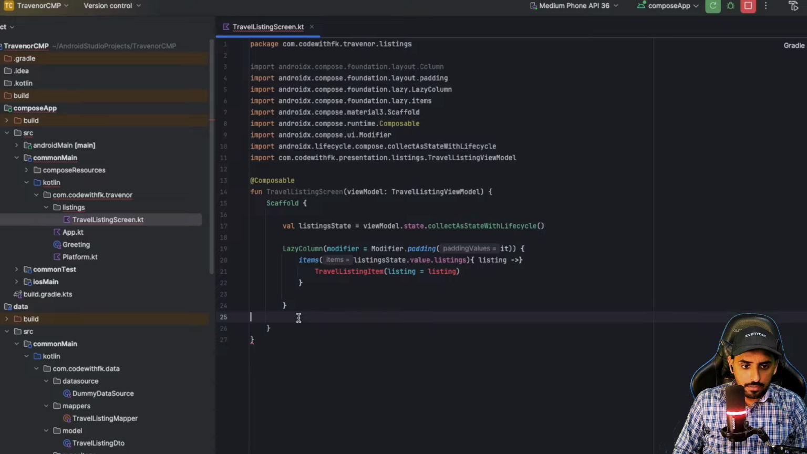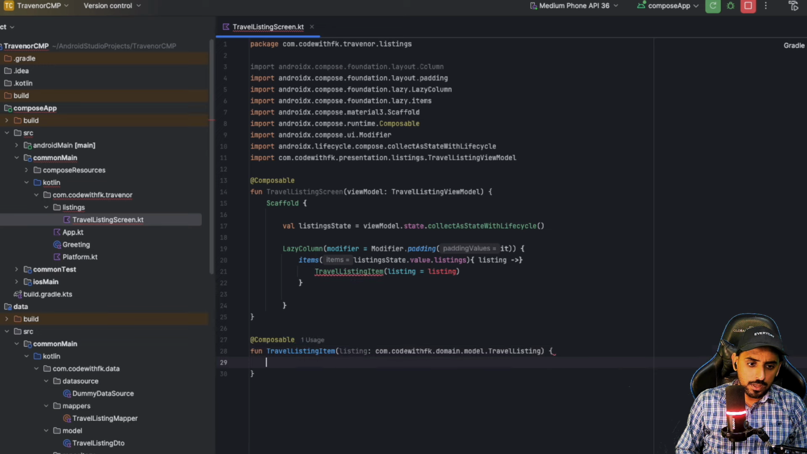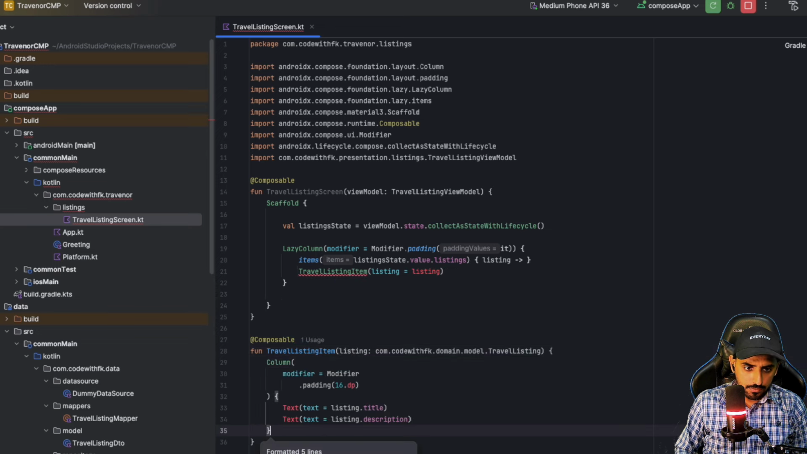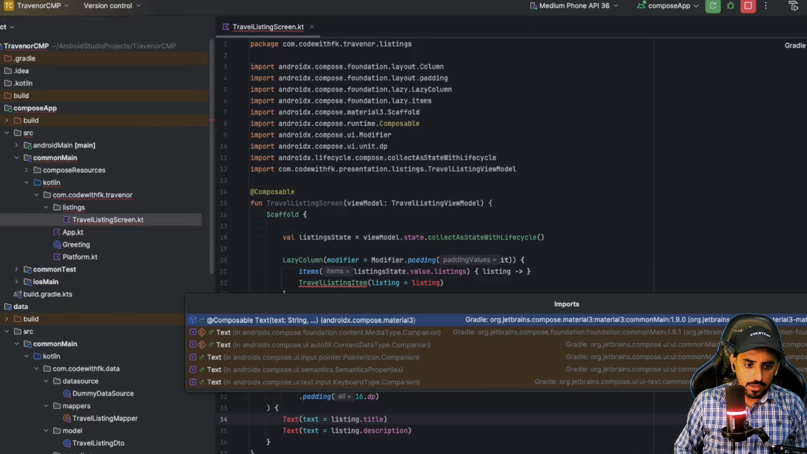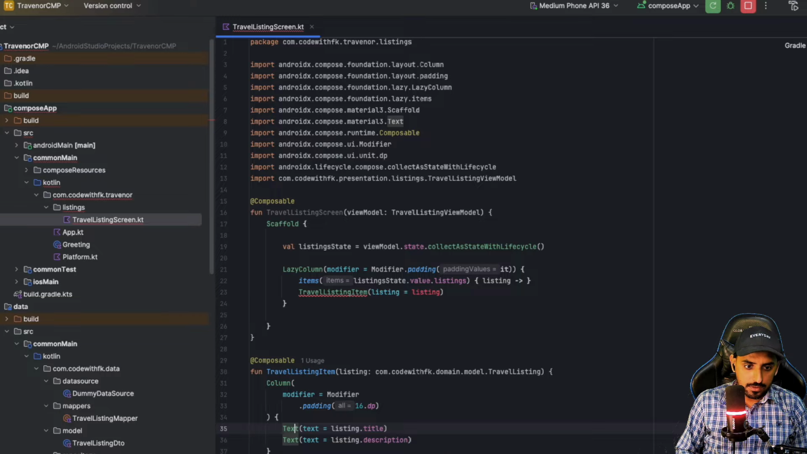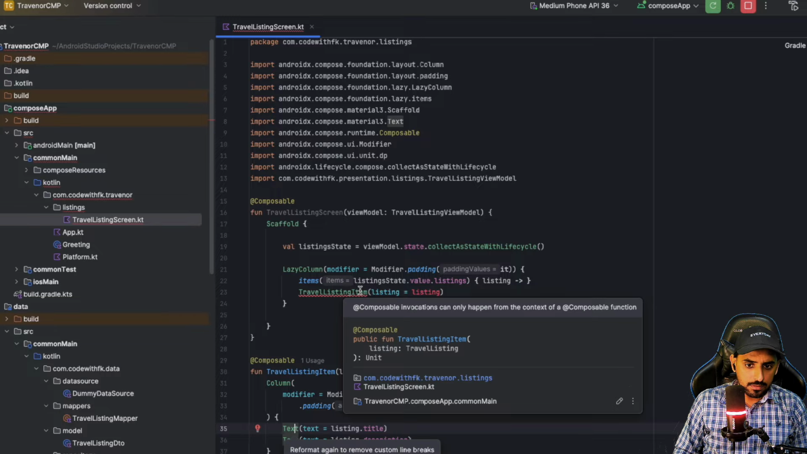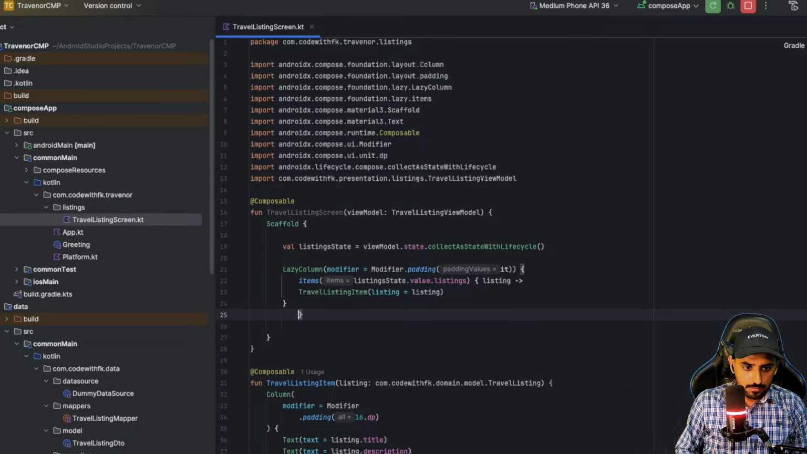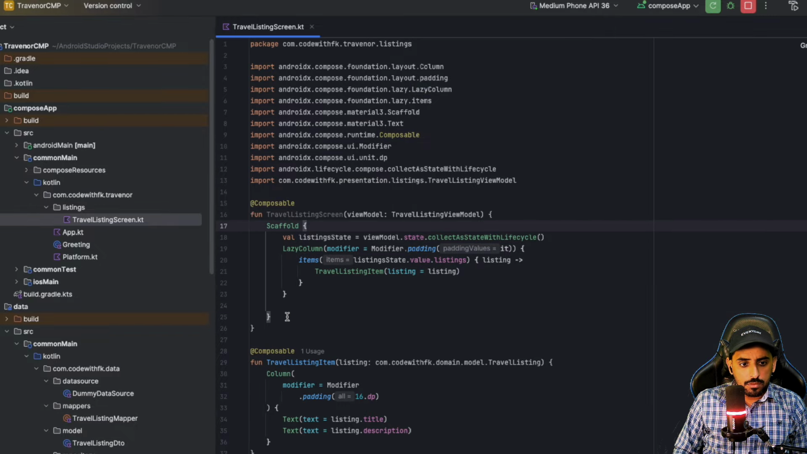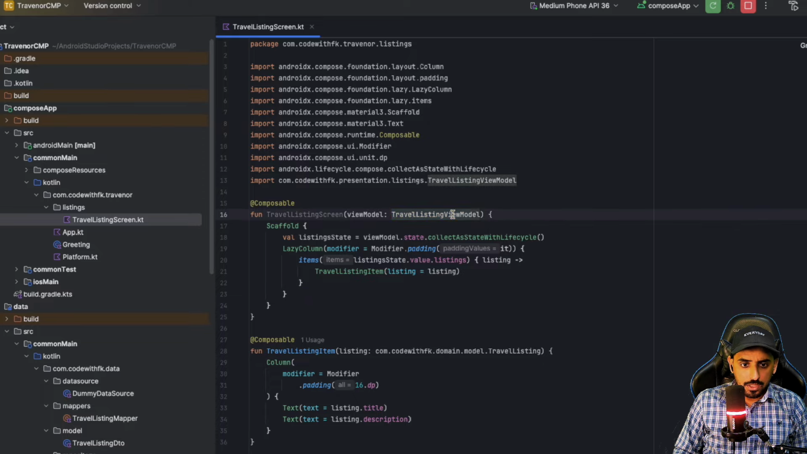Now we don't have this travel listing item, so let's just create one composable, travel listing item. And now over here, for now we'll just be using a simple one with a title and description. You can definitely add some more design stuff to this, but it's not what we actually want here. Okay, now it's fine.